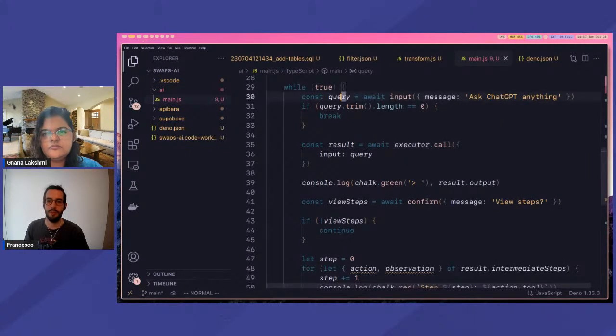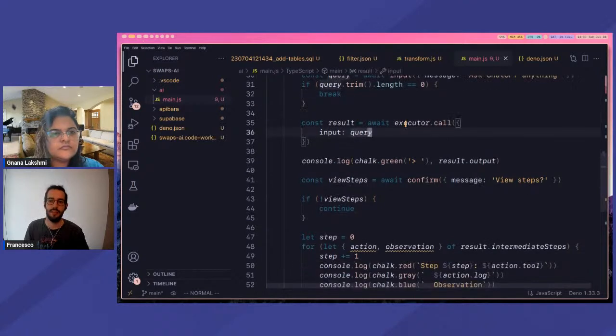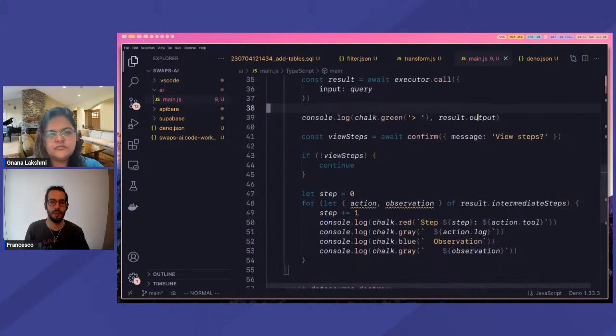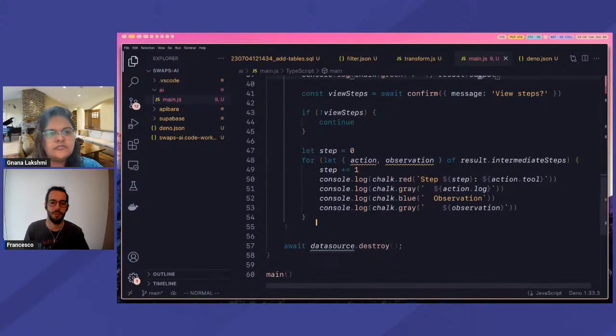Okay, so then we keep repeating a thing where we can ask ChatGPT anything, right? We ask a normal question, and then based on the input we give, the agent will take some actions, and we are going to print the output and also see what steps the agent took. And then we print it in a nice way, so it's a bit more visual.